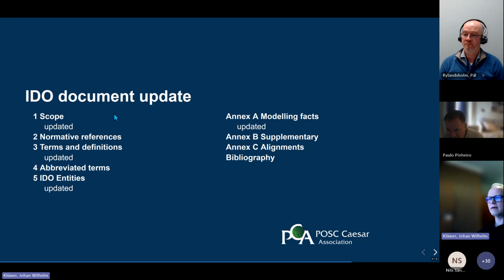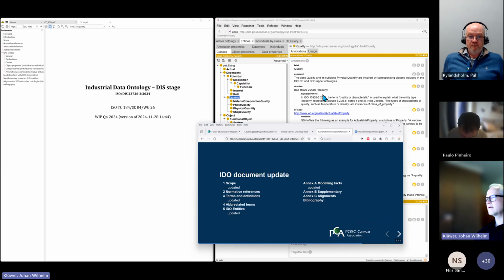So there have been updates mainly to the scope, to the terms and definitions, and some very minor changes to clause number 5. I'll show you this later. Clause number 5 of the IDO document is a documentation of the ontology itself. And then there have been some updates to the modeling facts annex, which is a kind of friendly introduction to using IDO for representing various facts. Well, that was actually all I had in my slides.